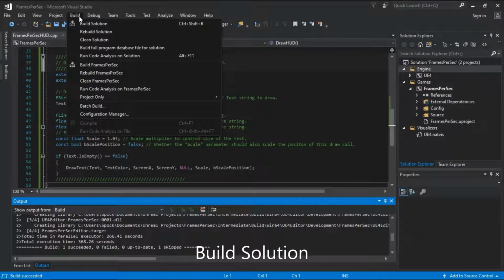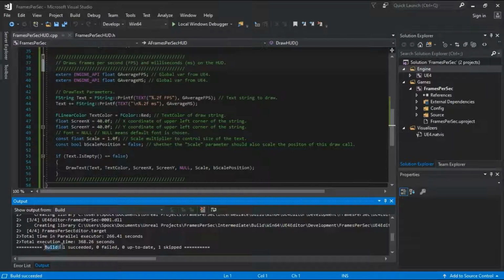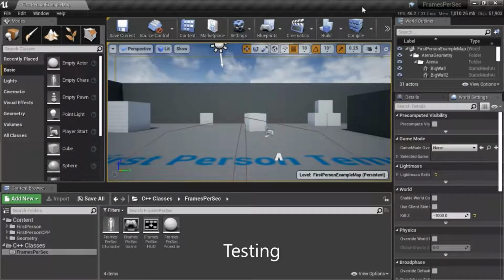Go to Build and Build Solution. I already built the solution and the build succeeded. I'll press play to test.